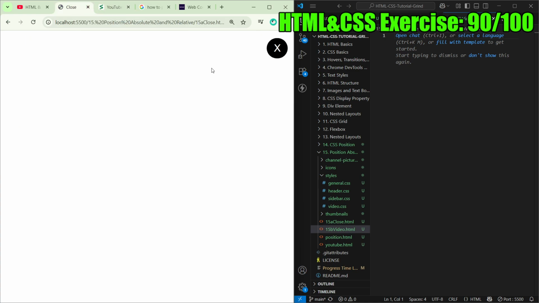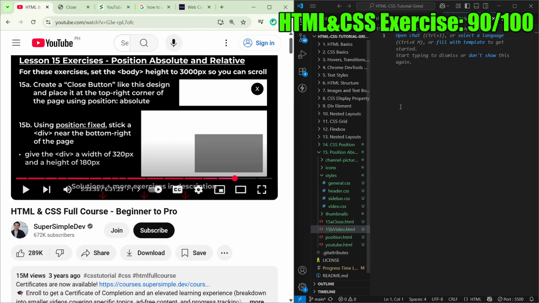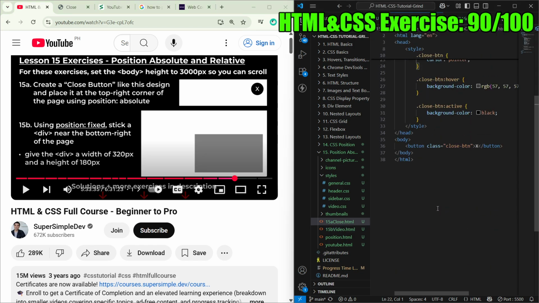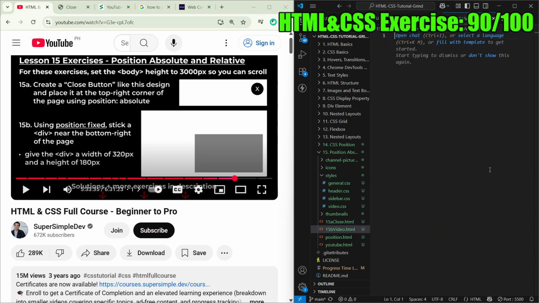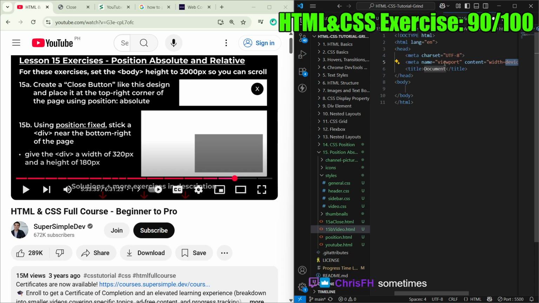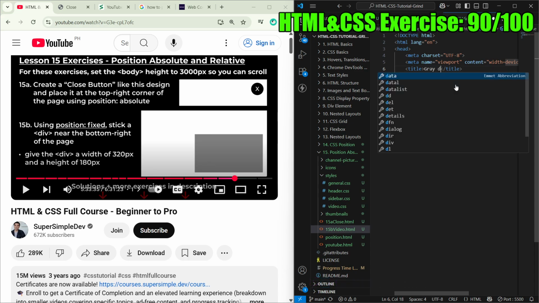Oh, okay. I'm at button over here. Okay, video. I'm going to copy paste the whole thing. Oh, wait, no, never mind. I'll make a new one. So here. Then sometimes that's nice. Position fixed, stick a div near the bottom right of the page. Okay, that's not really that hard. Gray div, and I'm gonna make this a div, and I'm gonna use position fixed. Okay, it has a width.